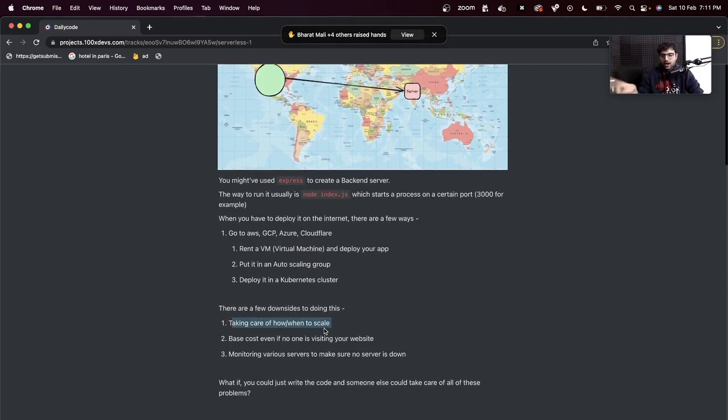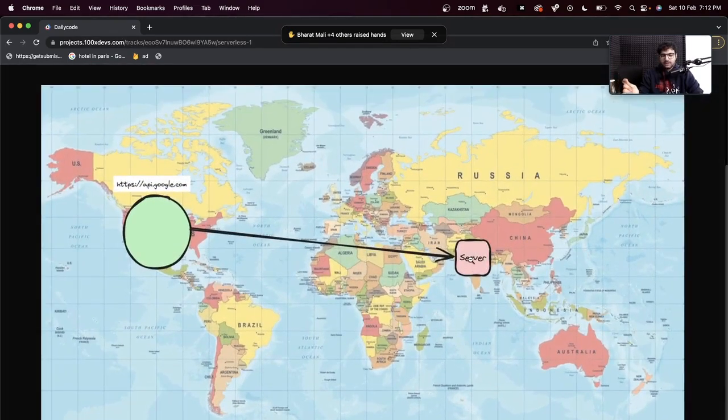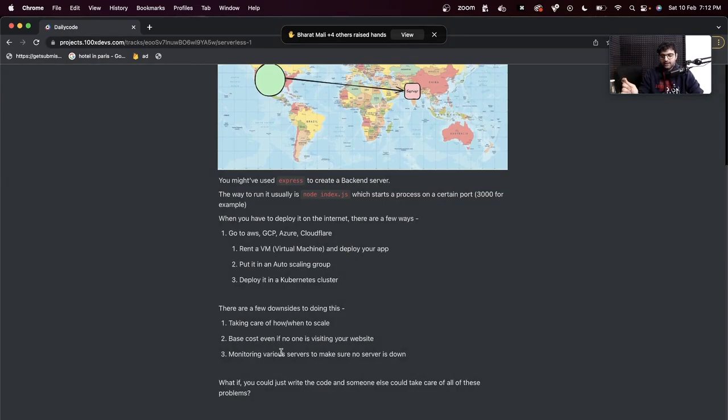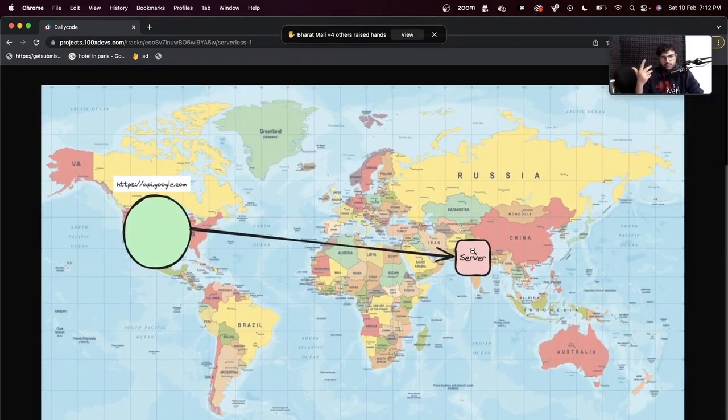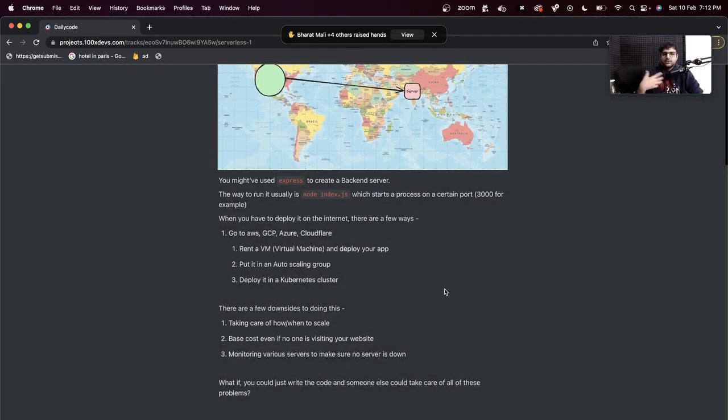Taking care of how and when to scale. Base cost is there even if no one is visiting your website. Even if no one hits this website for a month, I still pay $20 a month to AWS. Monitoring various servers to make sure no server is down. This is the third problem. What if I am sleeping and this server goes down for some reason? There should be some failover, some way to start another server if this one goes down, and I will have to monitor all of that. These are the downsides of specifically this approach.